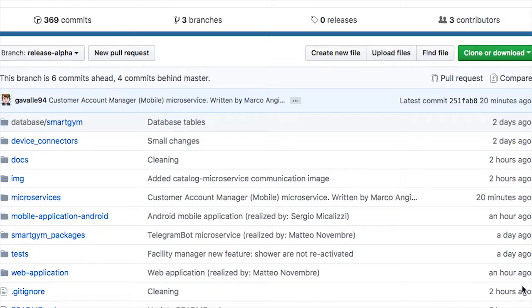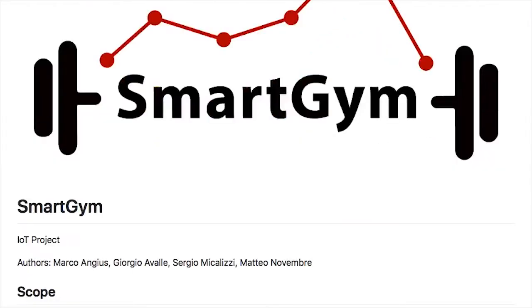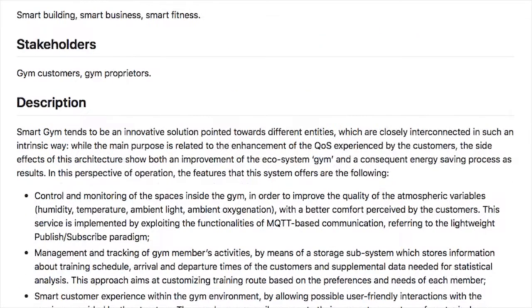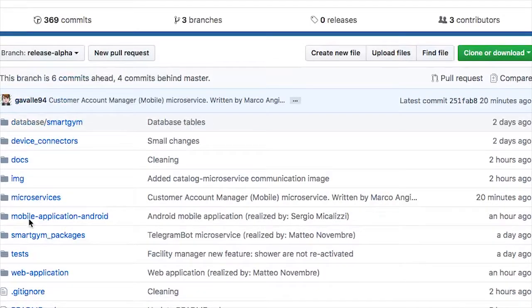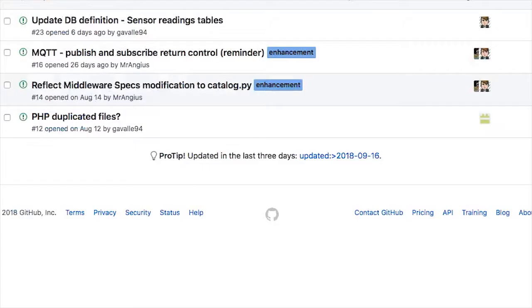This is our repository in GitHub. As you can see, there is a small description of the project, as well as some folders that we'll discuss later. As I mentioned, we have used GitHub for a more collaborative environment. Indeed, as you can see, there are many commits, and as well we used issues to manage the different problematics of the code.